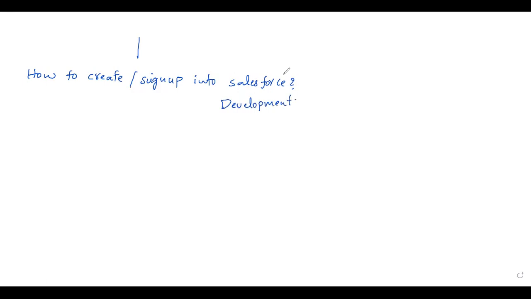I'll give you host. So I have given host to you. I'll stop sharing of my system. Share your system so that I can guide you for signing up into Salesforce development mode.